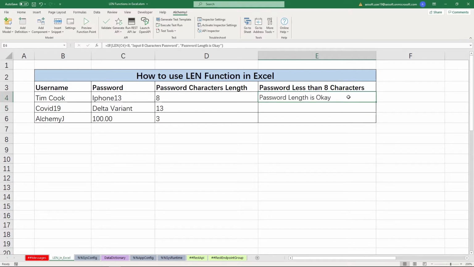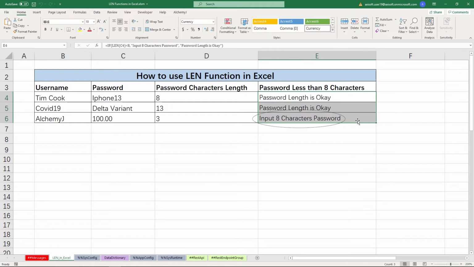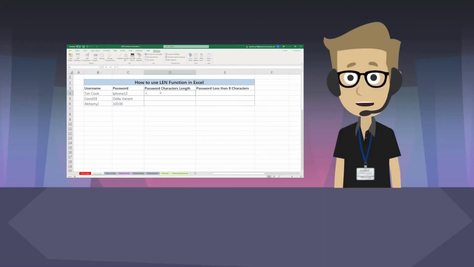Now, let us auto-fill the rest of the rows. We will see input 8 characters password in E6. This is because the password is 100 and it has only 3 characters in length. There you have it, the len function for Excel.